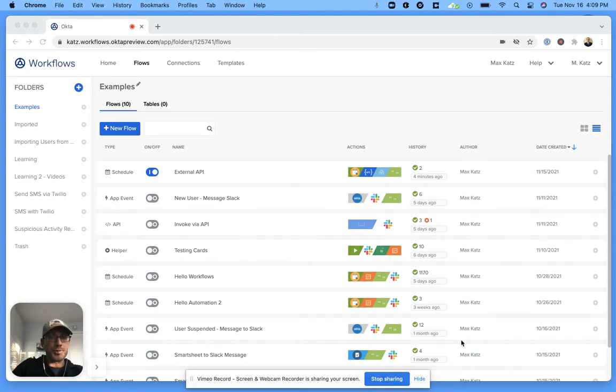Now in this video I want to give you an overview of the workflows dashboard, or the console, and that's what you're looking at right now. So that's the topic for today. All right, so first you're looking at a folder, and I'm in the folder called examples, and I have 10 flows here.